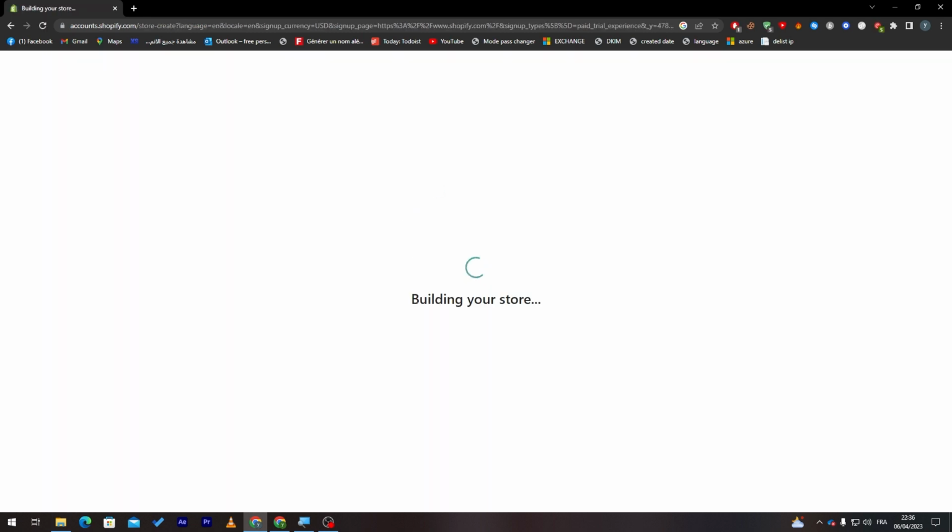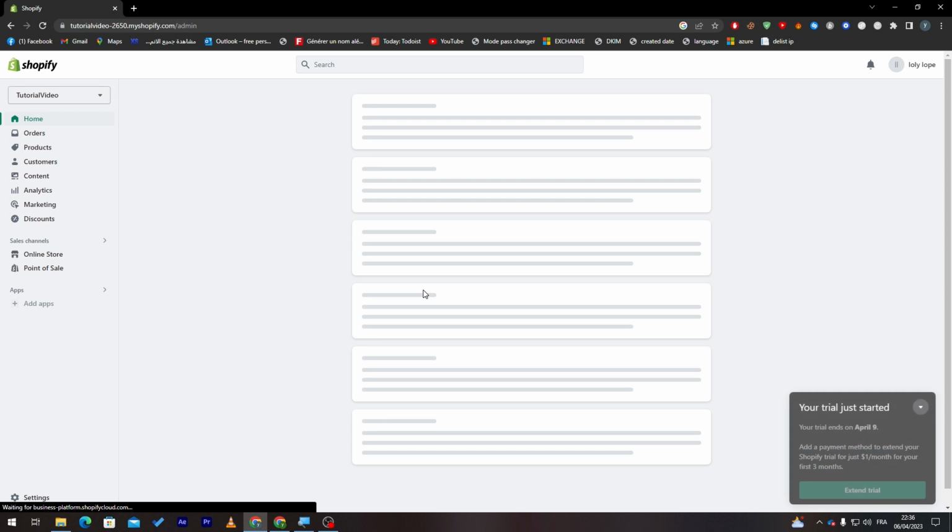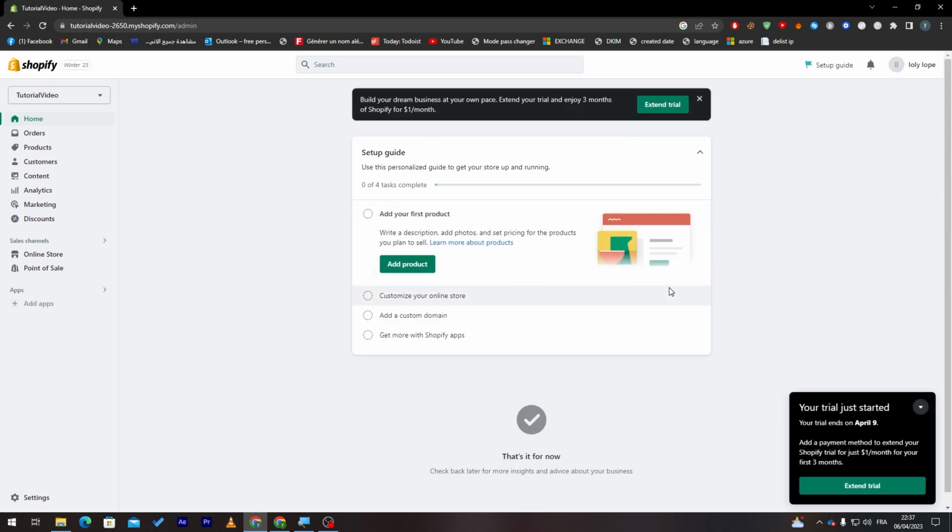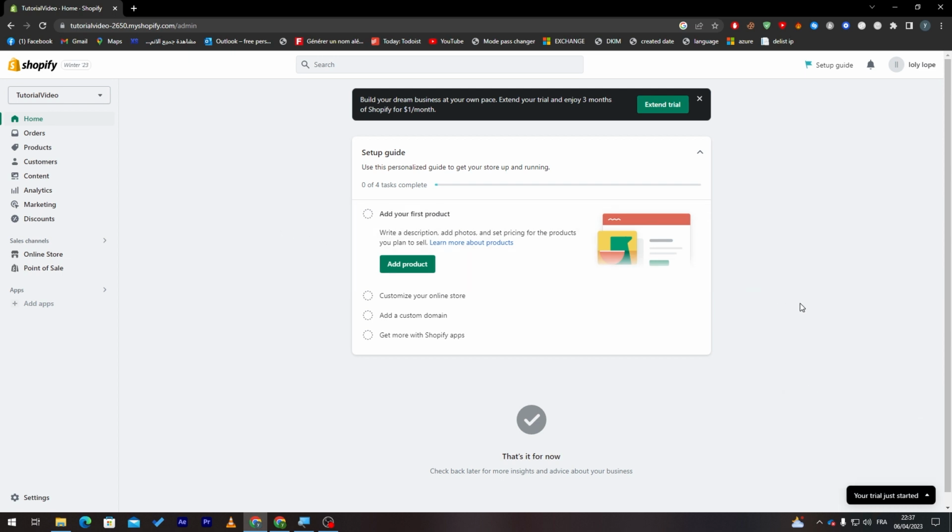And here I am. Now they are building our store and it can take between 10 to 40 seconds maximum. It is not that long. And don't worry, guys, the dashboard is pretty easy to use. It is so simple and I will take you through it step by step. So don't worry about anything. Here, as you can see, you have your free trial that will end on the 9th of April. So make sure to get your premium version of Shopify before 9th April because your shop will be closed. The premium version will cost you only $1, so it is not expensive at all.